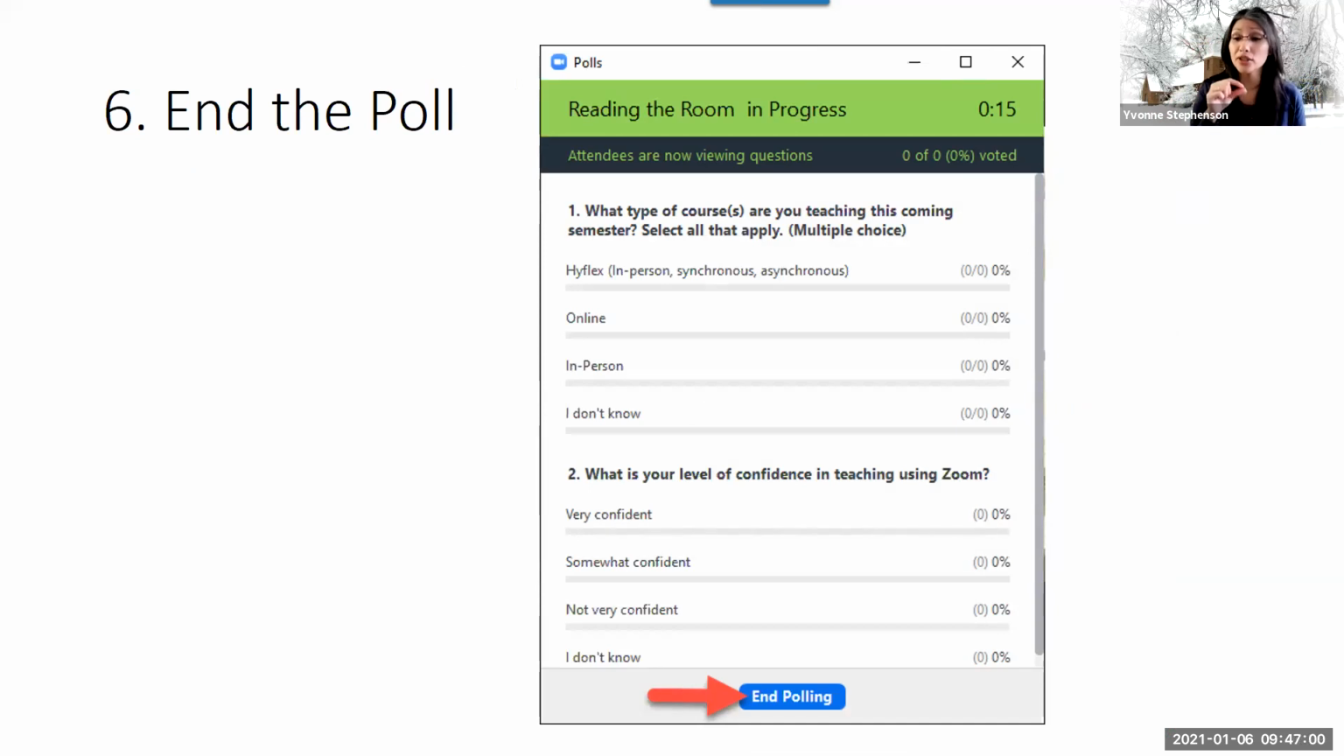The black bar under the green bar is super helpful because it tells you how many people have participated out of the total attendees, which is why I said, 23 out of 26, that's pretty good. You're the only one who's going to be able to see the answers as they come in.